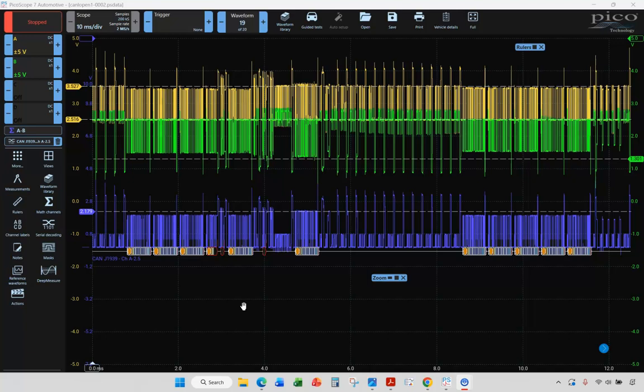This machine's about 15 years old, so it has active termination on the machine CAN network. The machine CAN network is a 250K baud CAN network. Newer machines don't have active termination. They use passive termination, 120 ohm, and typically they're 500K.